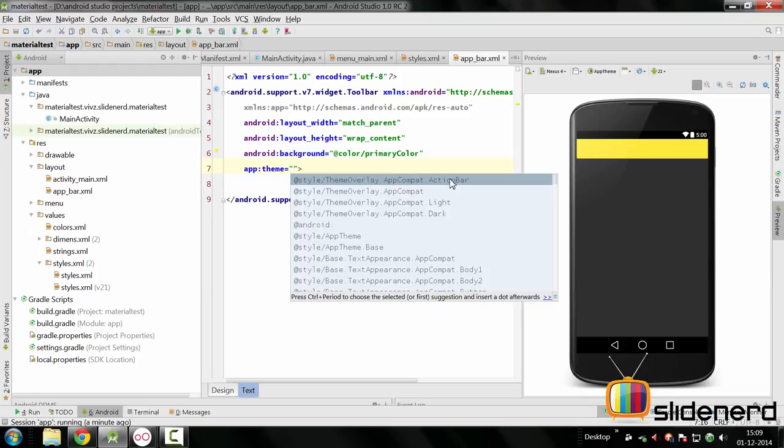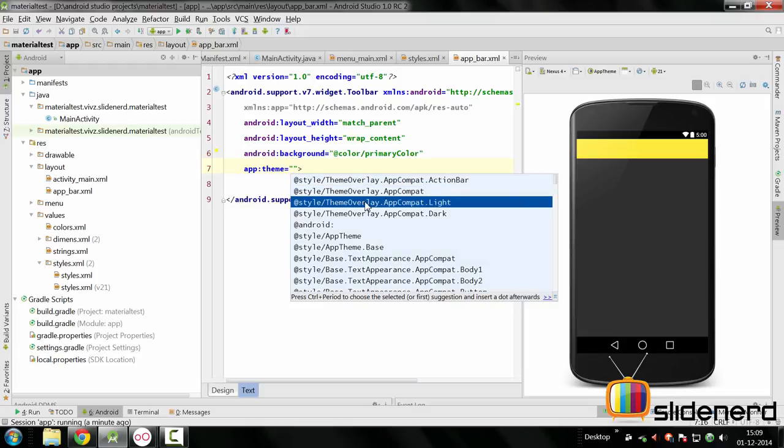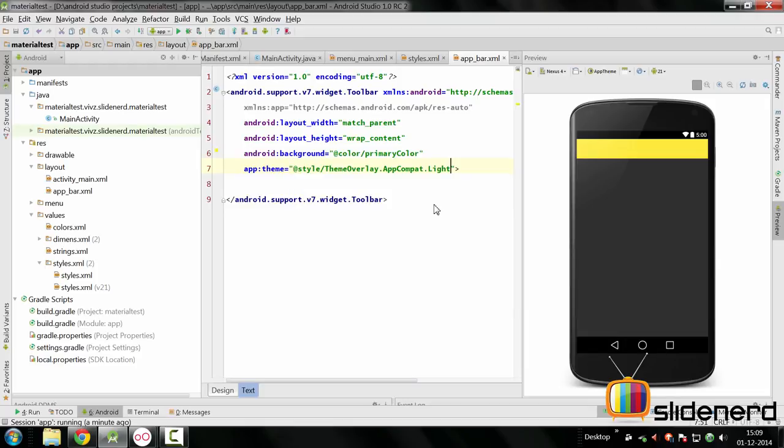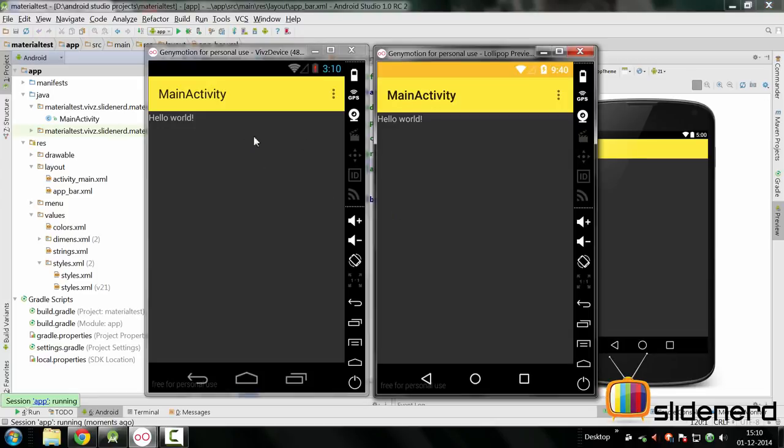We want dark text. In other words, we want a light theme. So we simply go here and say ThemeOverlay.AppCompat.Light, and let's see what happens when we run the app now. So at this point, I have accomplished the effect where the app bar is light but the text is dark in my case. Of course, I can further customize the style by defining my own style, changing my own text color and stuff.